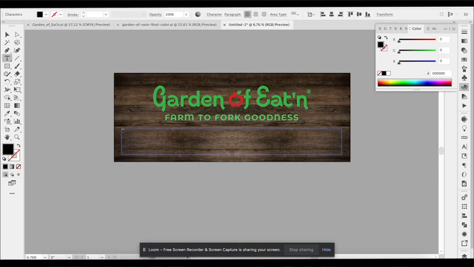There we go. So I highlighted that text. I'm going to center it and make it bigger. So let me go to my text tool right here.